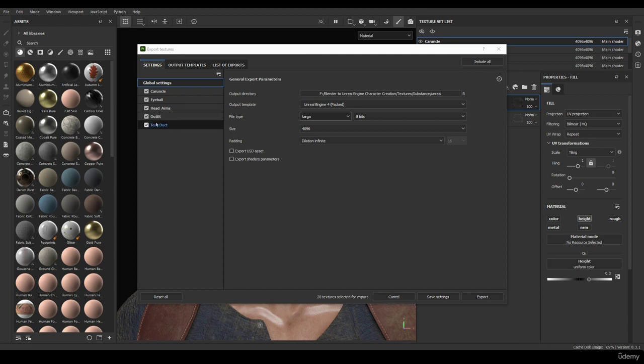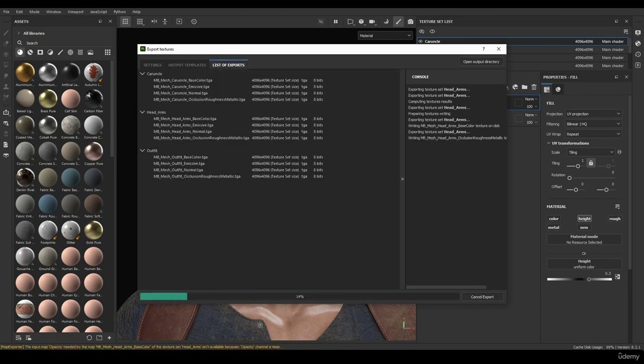I don't need to export anything for the eyeball, and I don't think I need the tear duct either, because we're going to use the one for our MetaHuman. And yeah, all that, and then I'm going to go ahead and export.